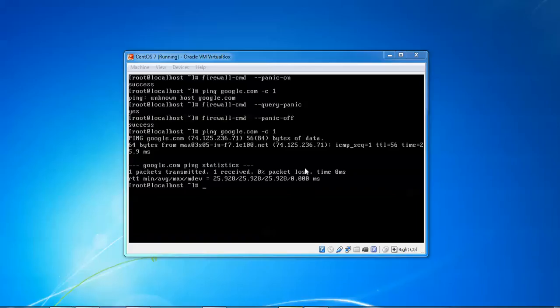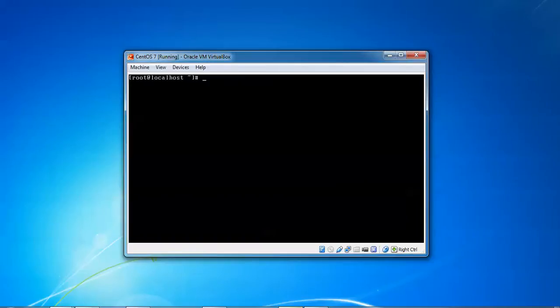Let's move. For that, first of all clear and type firewall-cmd --zone=external --query-masquerade and then press enter. The query has been added.